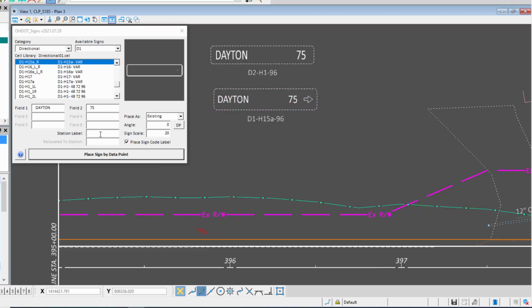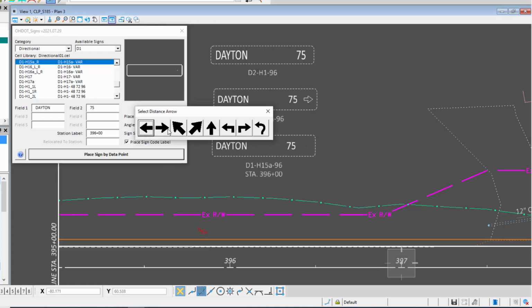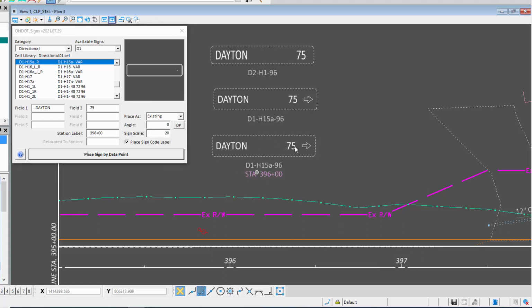Now, if I wanted to annotate the station for that, I could type in a station. Maybe this is at 396 plus 00. Let me close that. There we go. And I'll place the sign in the file. And this time, since I've entered some text for the station, I'm going to get the station annotated.